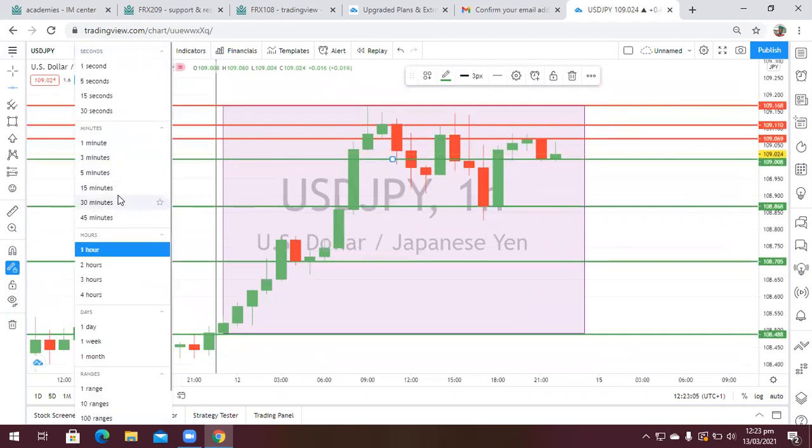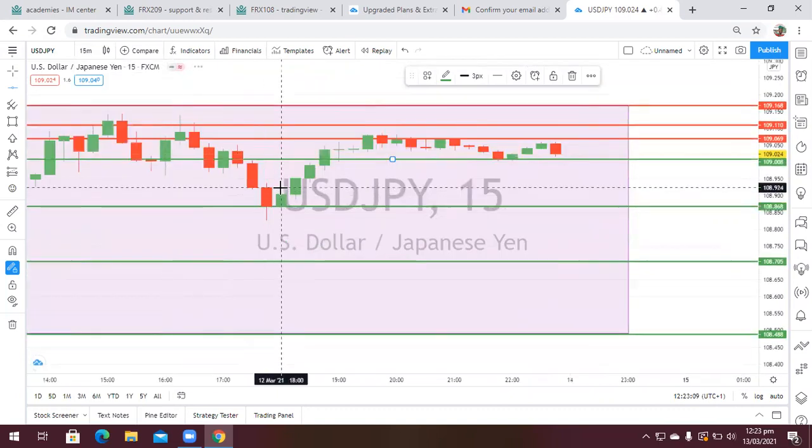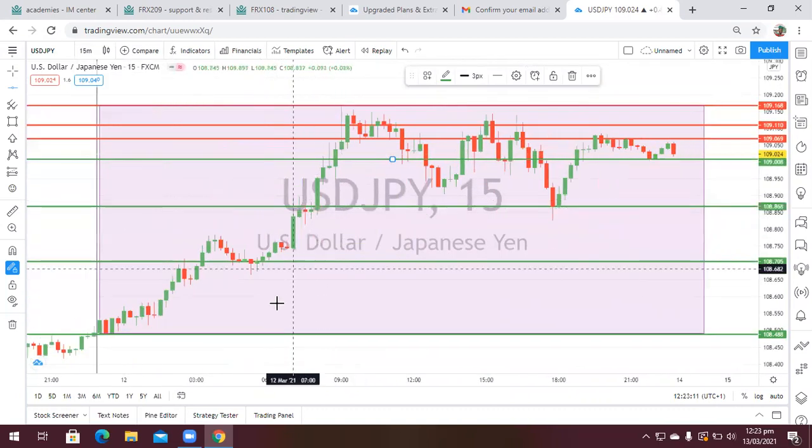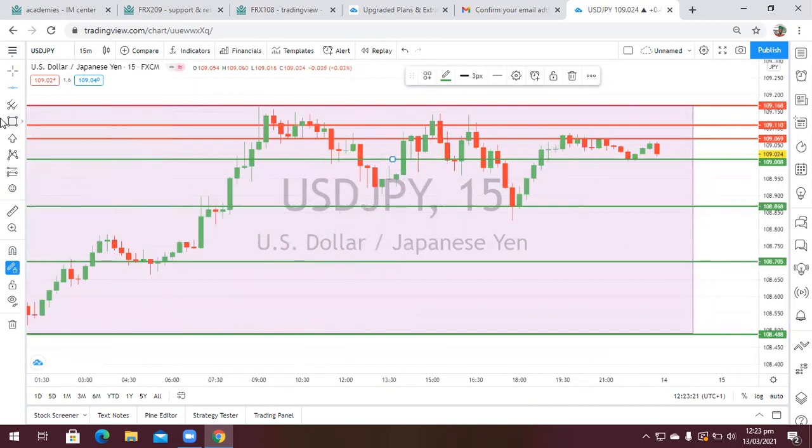Now let's go straight to the 15 minutes. So that's 30 minutes. 15 minutes. Good. On 15 minutes, what do we have here? Do you see how markets respect the zones we do on 1 hour and on the daily time frame, even on 15 minutes? So how do I identify 15 minutes now?